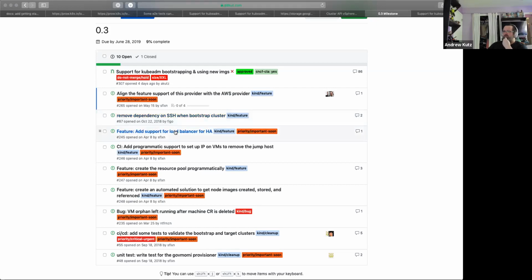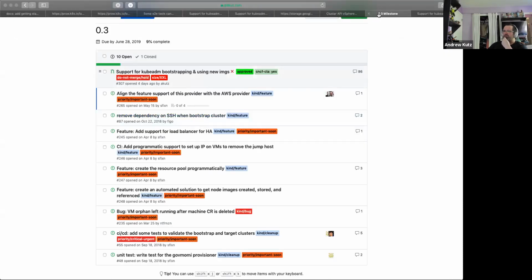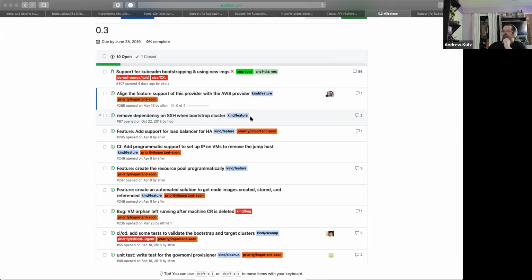Add support via load balancer. I believe we have it listed as HA control plane. Was that the same issue, 245? Yes. So that is going to be something that we look at in milestone next, I believe. It's not something we can really focus on this time around. I'm going to go ahead and select that for which ones I'll move. Add programmatic support to set up. Does anyone disagree with that, about moving that to milestone next?